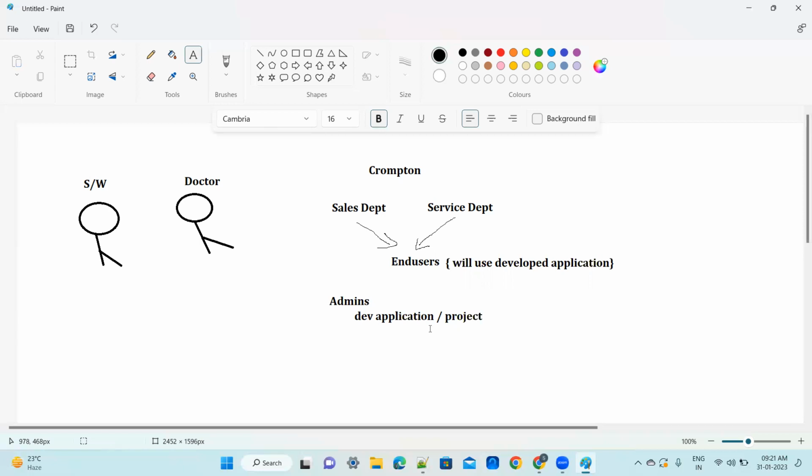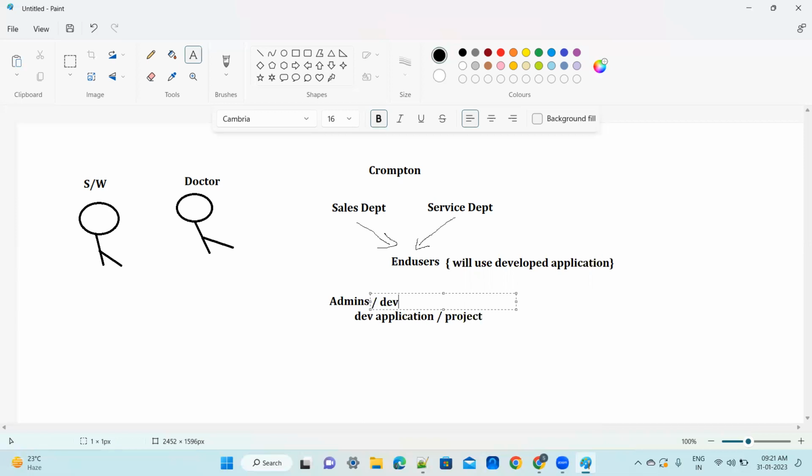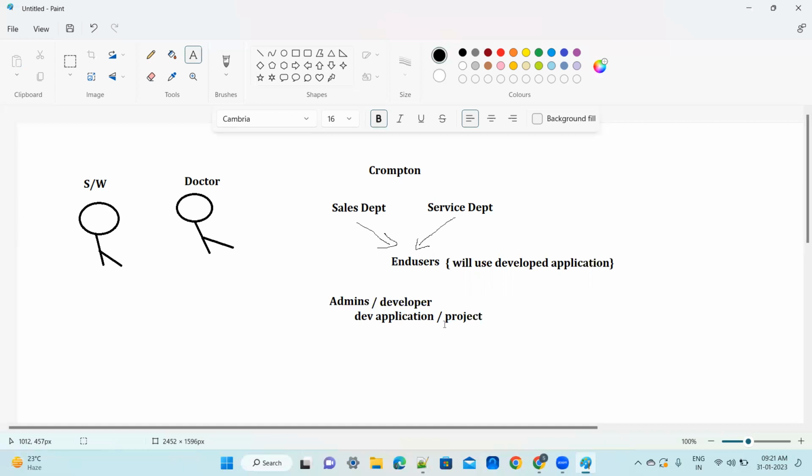What will admins do? They develop the application. Admin or a developer, what will they do? They develop the application. For whom do they develop the application? For end users. Who are the end users? Sales department and service department. What will end users do? They'll use the application that you have developed. By using that, they'll store the data. Any doubts so far?